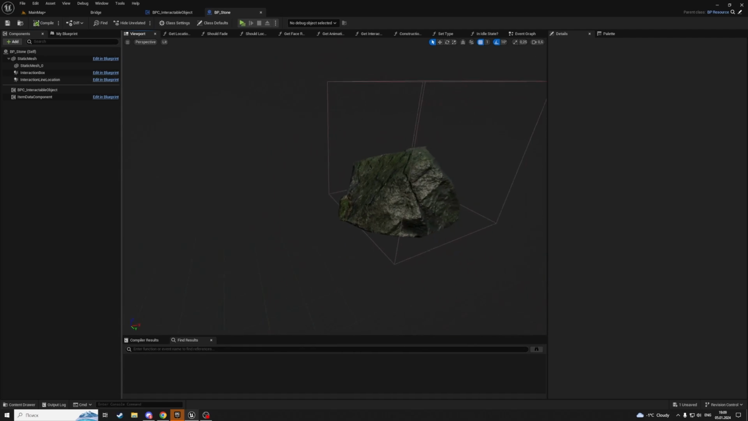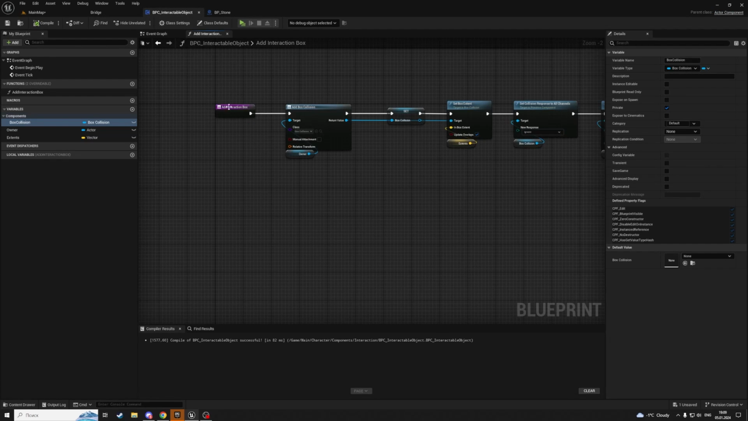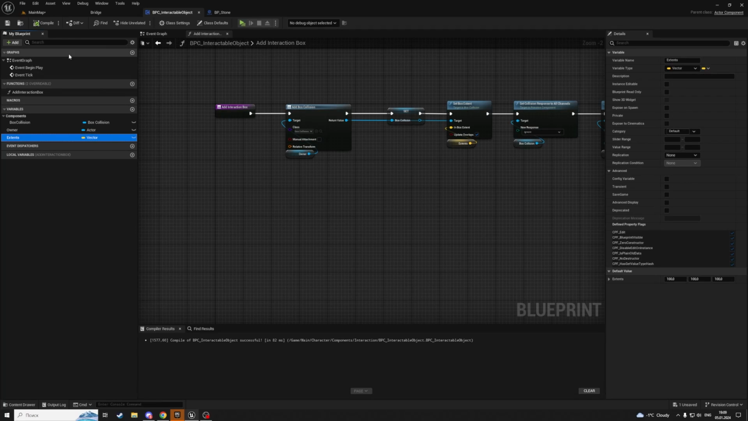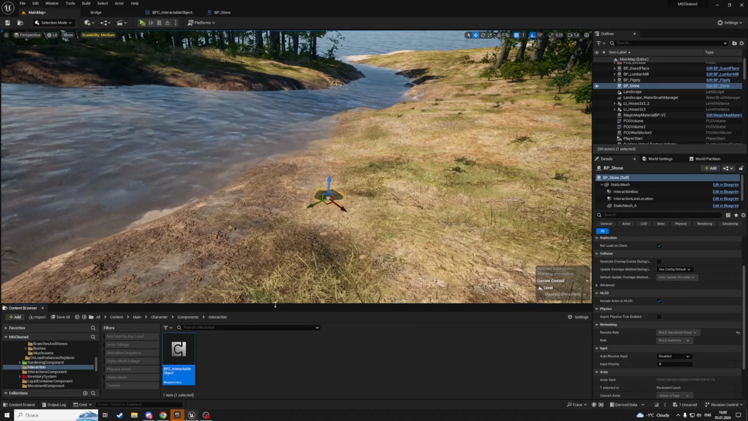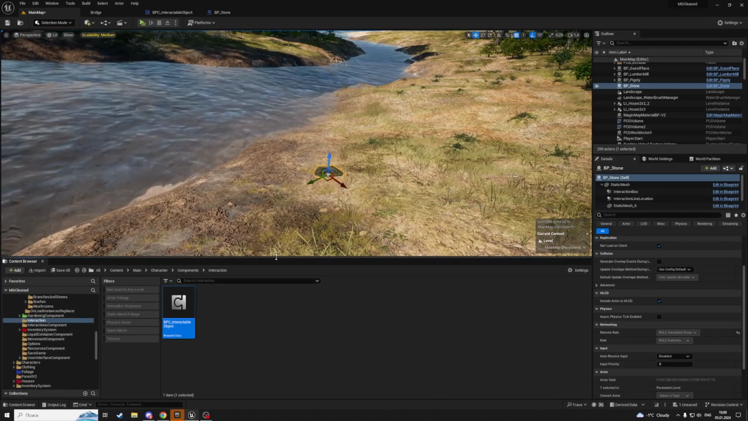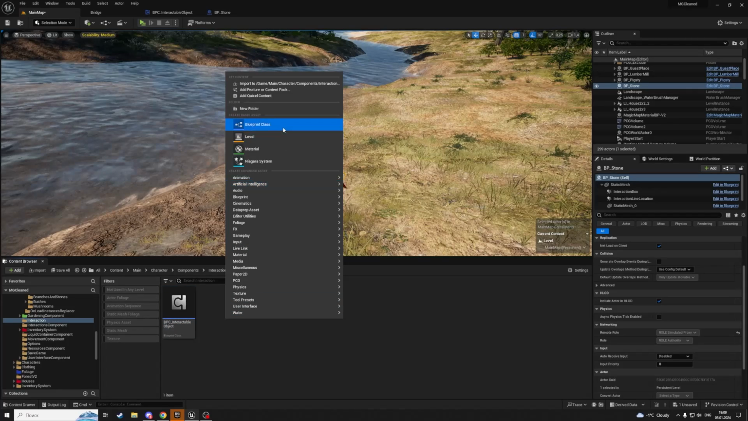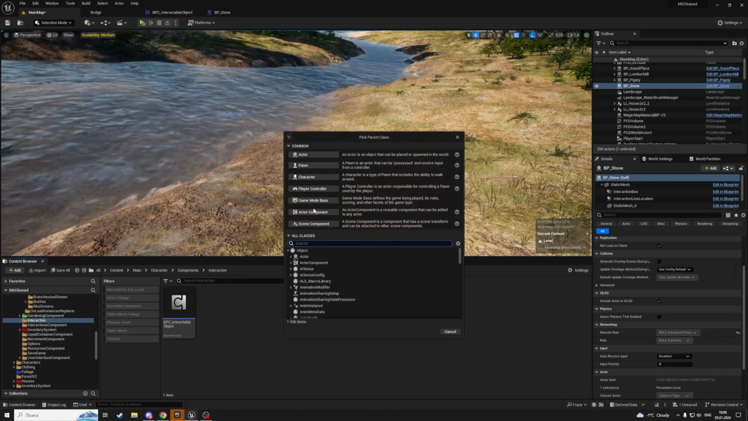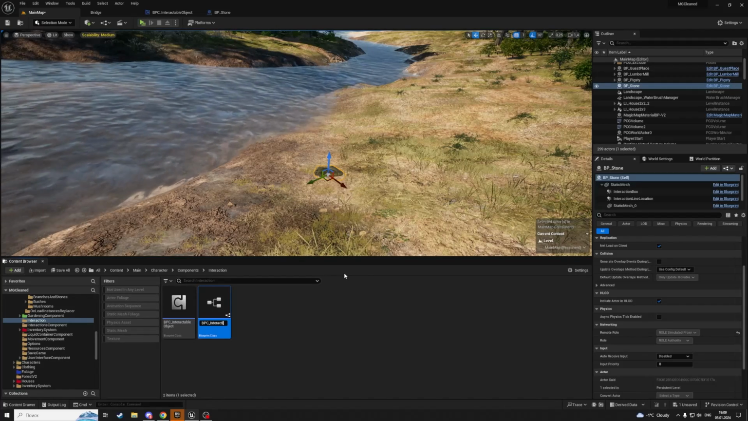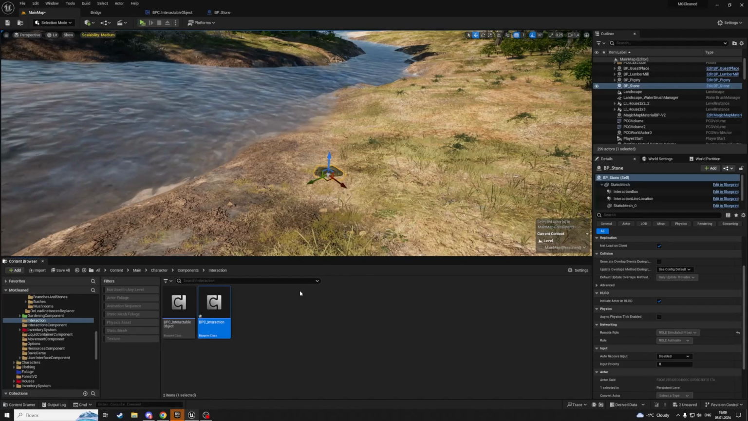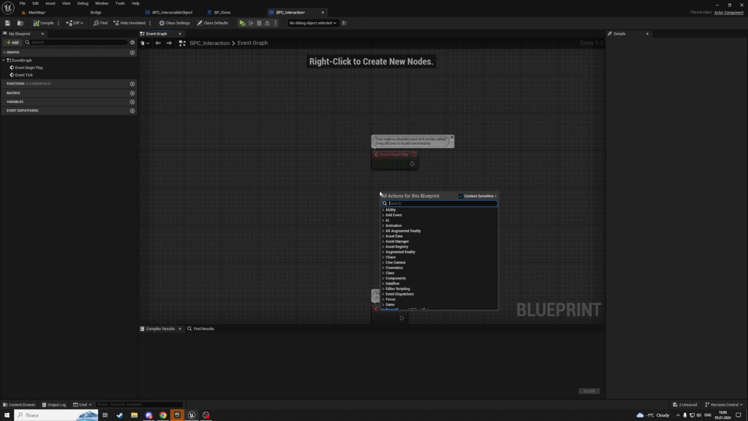Well, now on begin play, when game will start, this box with such extents will be added to my stone. Now we have to be able to check whether we have interacted with this stone. For that reason, let's create a new component, but for our character, and call it BPC interaction, and let's open it up. Let's get an owner.